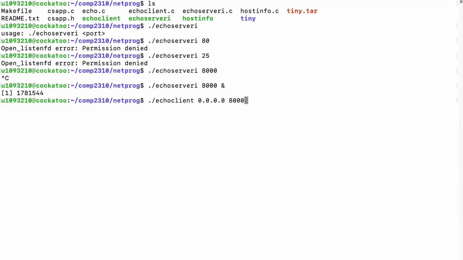But the port number is important. The server is listening on a special port, 8000. I just started the server, so I'm going to start the client. We will look at the code in a bit, but trust my word that this line, connected to localhost port number, has been printed by the server. The connection has succeeded, okay?